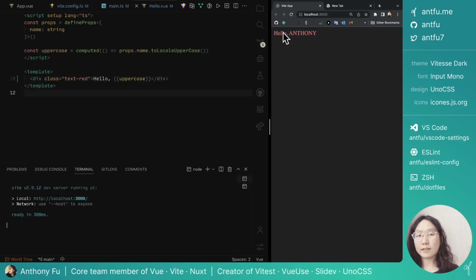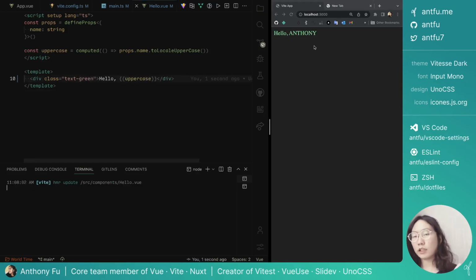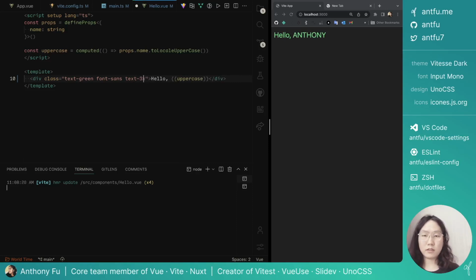Yeah, the text is already red. So I can change it to green and save it, and it will instantly change to green. For example, I can also use font-sans to make it sans serif, or font-mono for monospace, and yeah, let's keep it the same. And then I can have XL for extra large, or 3XL to make it very large, something like that.